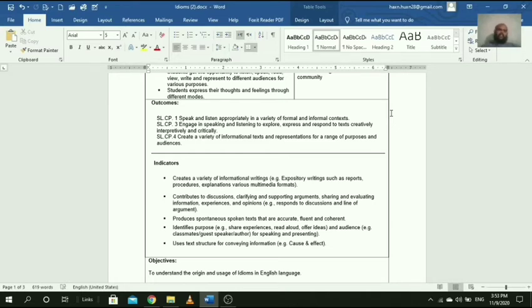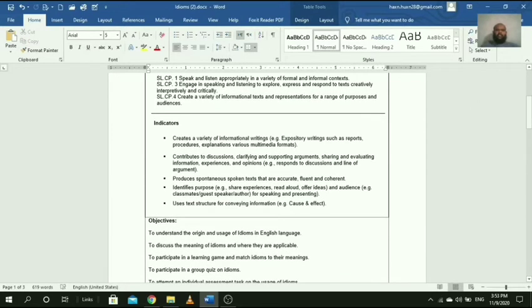And the indicators are creates a variety of informal writings such as reports, procedures, explanations and various multimedia formats, and contributes to discussions, clarifying and supporting arguments, sharing and evaluating information, experiences and opinions, produces spontaneous spoken texts that are accurate, fluent and coherent, identifies purpose, example, shares experiences, reads aloud, offers ideas and audience, uses text structures for conveying information.